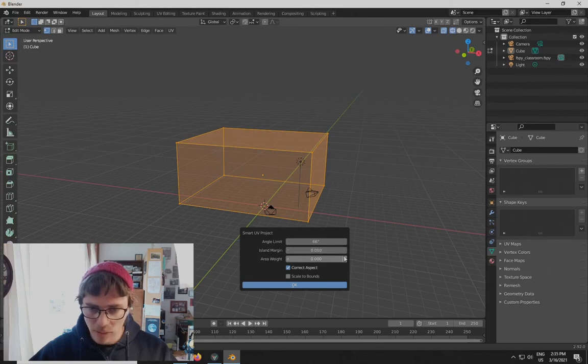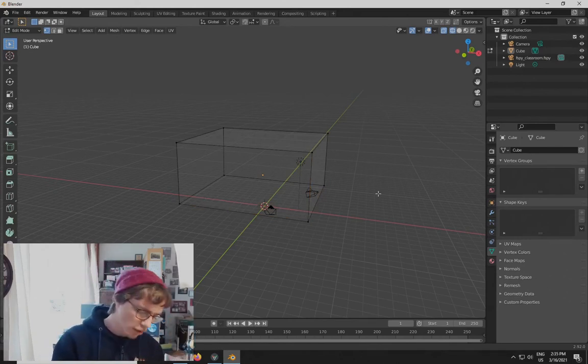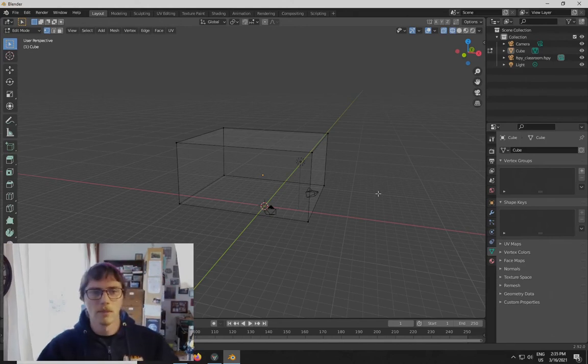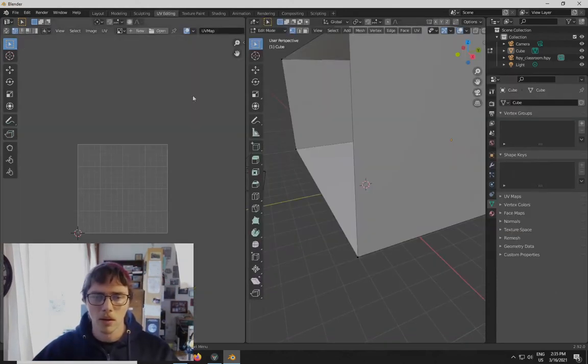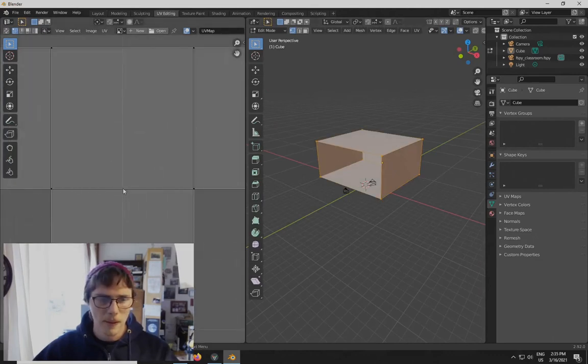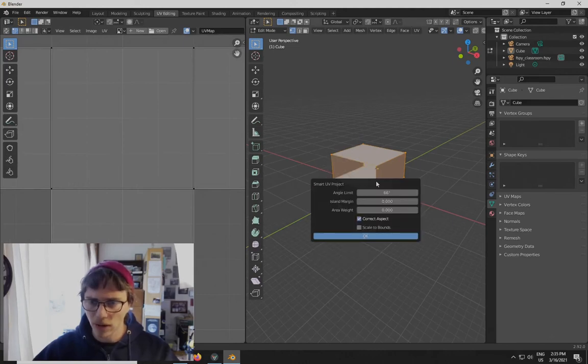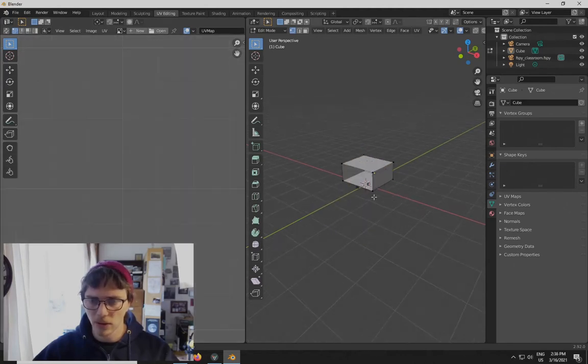Island margin needs to be more than 0. Just take a tiny little bit of island margin. I'll explain at the end of the video why we do that. Let me make a note. Great. I'll show you in UV editing. If we're still in edit mode, if I hit A, did I not actually do it? Smart UV Project. Give it some island margin. Okay, that's what it should look like.